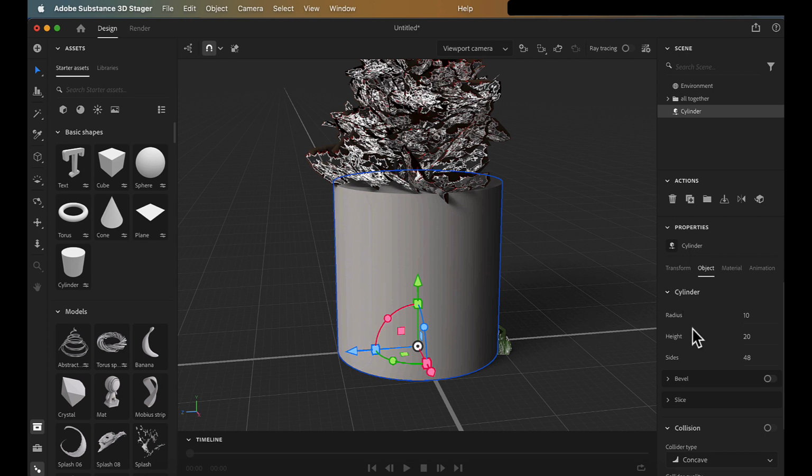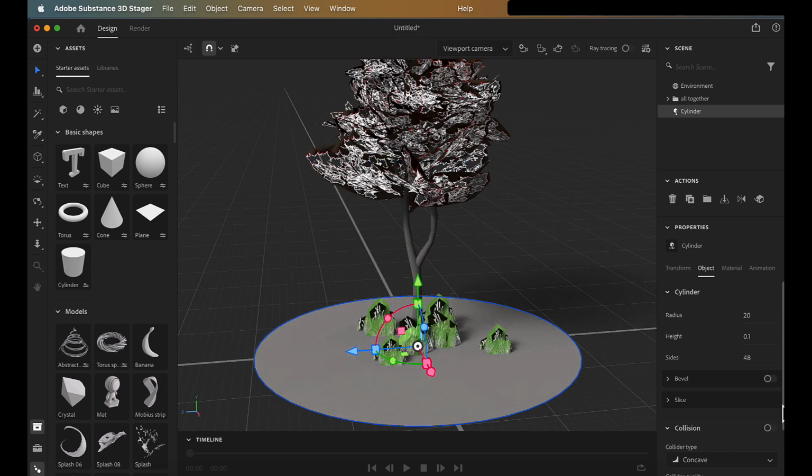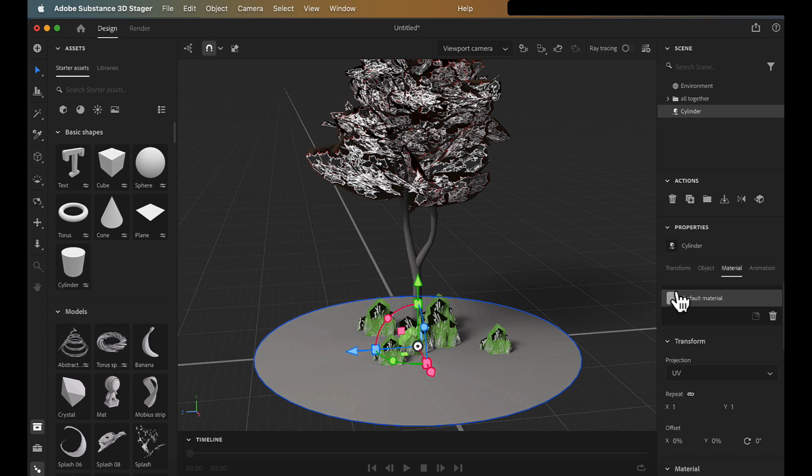So here is where we can add our radius. So I'm just going to do a radius of like 20. My height is going to be just like 0.1. And then sides, I'm not sure what that means. Okay, you can also bevel. So if you want to have like a nice sharp corner, you can do that. And you can turn on collision if you have that in here. You can also add materials. Right now it has a default material, but I will change that as well.